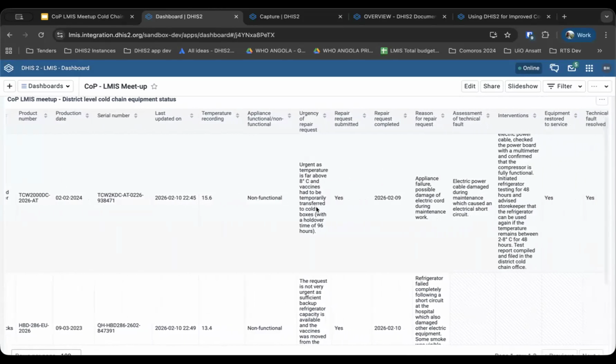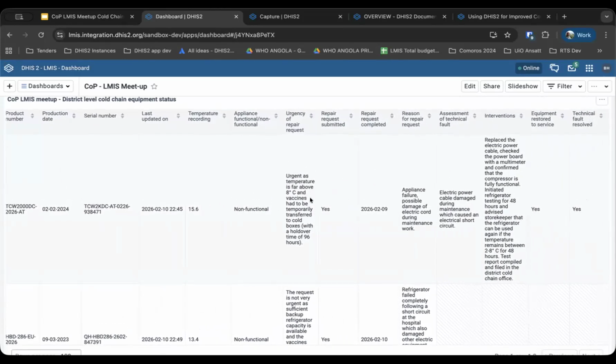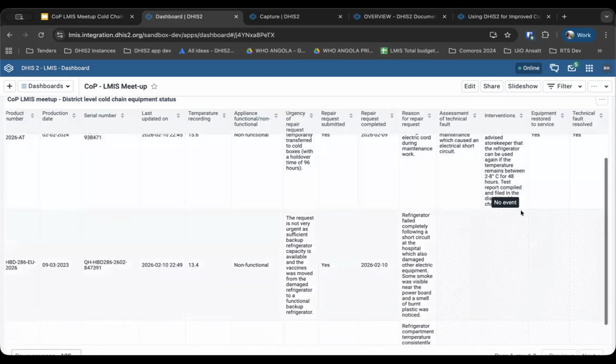So here is the first example that George showed where there was an urgent request and an electric power cable was replaced. So you have when the request was submitted and completed, and the intervention details from the technician that I would have written in. Equipment restored to service, yes. Technical fault resolved, yes. And you have this data to follow up on the repair.